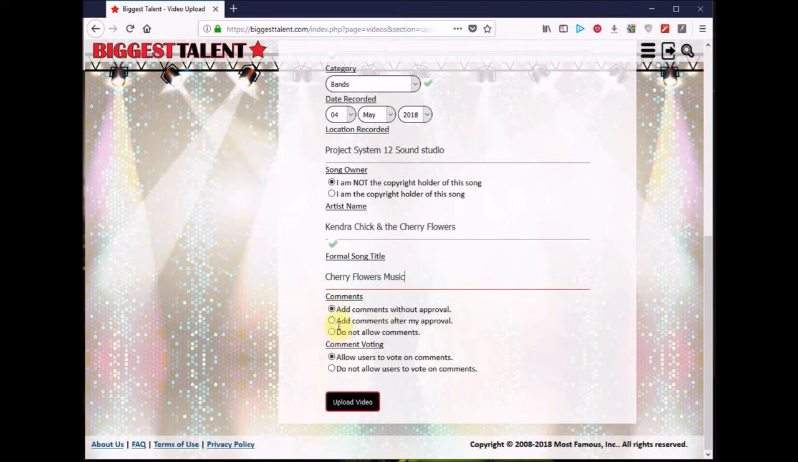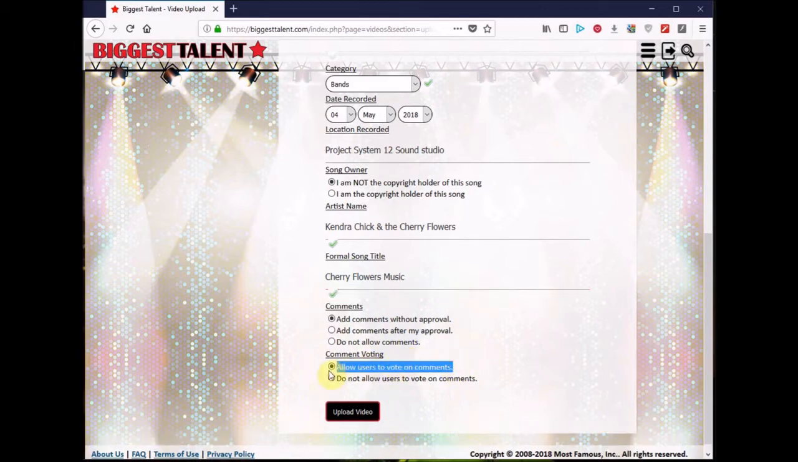If you get people who are just coming in and being malicious, of course, and we hope that there is none of that. We have never had a problem with that in the past. You can come back in, and I assume you can edit this. But add comments without approval is the best, and then you don't have to come in and check all the time to approve them. And then voting on the comments. It's a good idea to allow users to vote on the comments. That, again, gives more interaction.